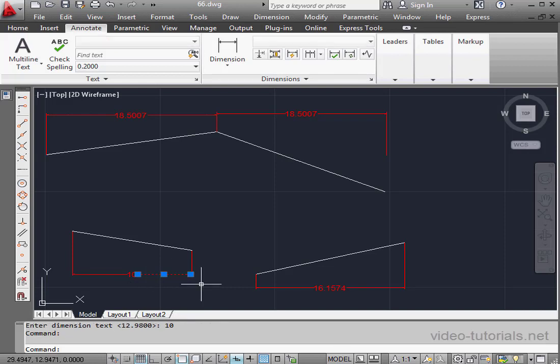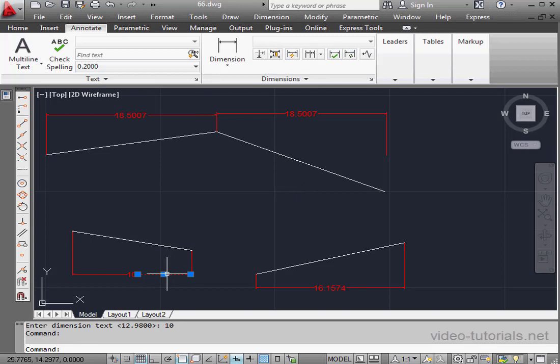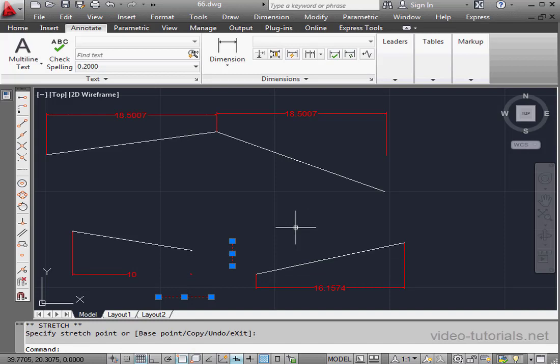I'll select this segment. Notice I didn't select the entire dimension. It doesn't act like a single entity. It's actually a collection of single lines and text. Let's check out the properties. The drop-down menu here tells us that this is actually a simple line, not a dimension. Using an exploded type of dimension is usually not a good idea. I can simply move these lines as separate entities. Let's press Escape to deselect everything.